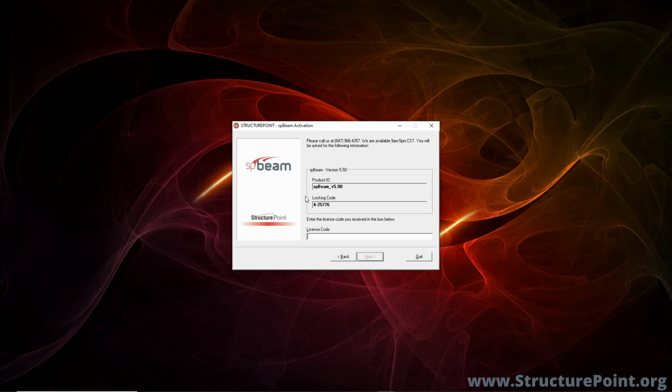Once the licensing department has your locking code, they will then provide you with the license code that you need to be able to enter down at the bottom. All you have to do now is hit next and you're done. But for now, I'll go ahead and go back and show you the other options.